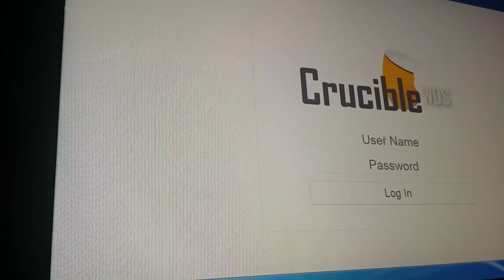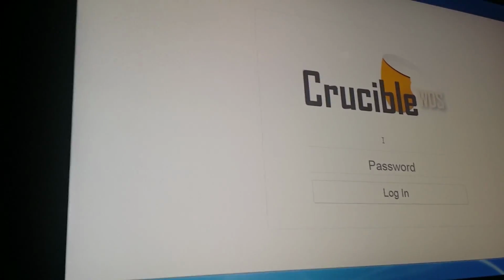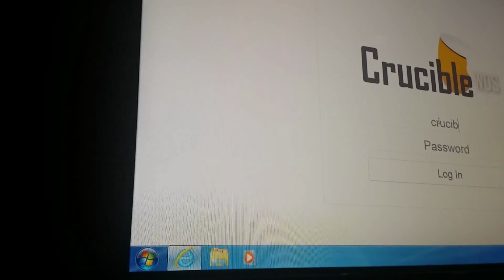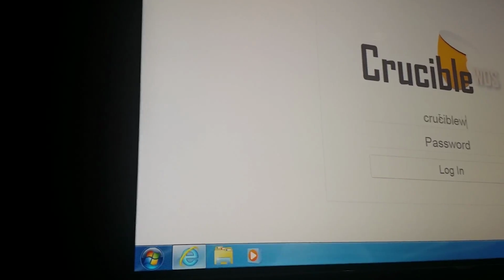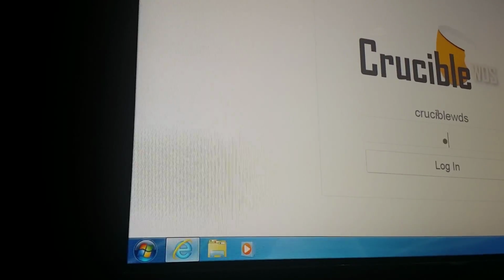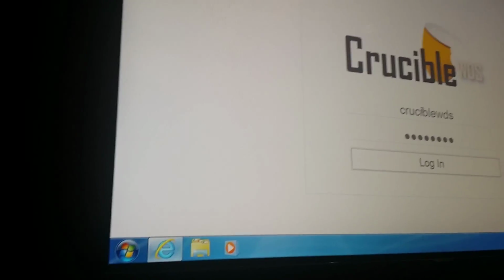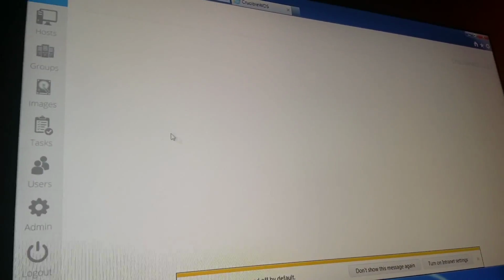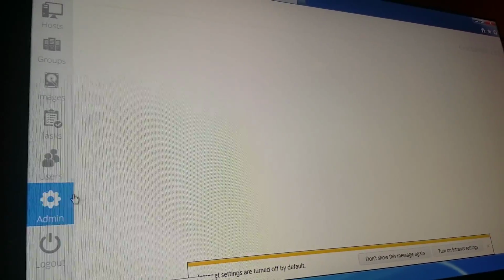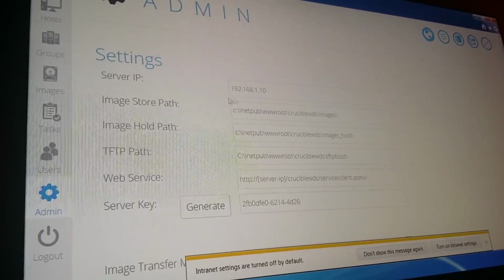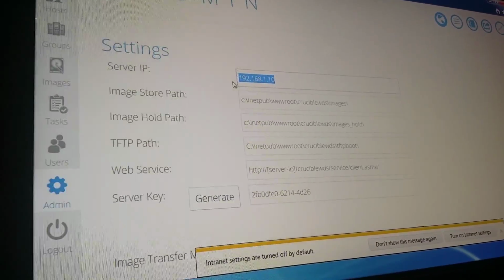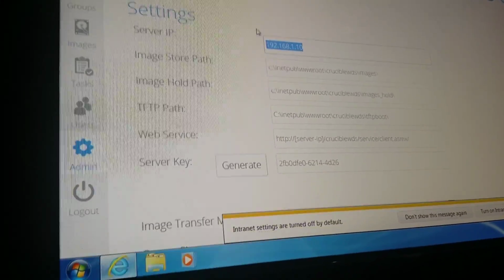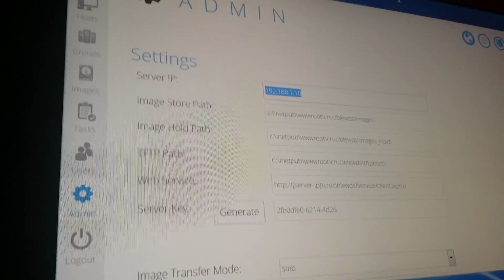The username is Cruciblewds and the password is password, all lowercase. So now we are in the system. Our server is up and running. If you go to the admin side, what we want to check, if you click on admin, the IP address should be the one that we just created a little while ago. So after this, we're not doing anything. Everything is good to go.